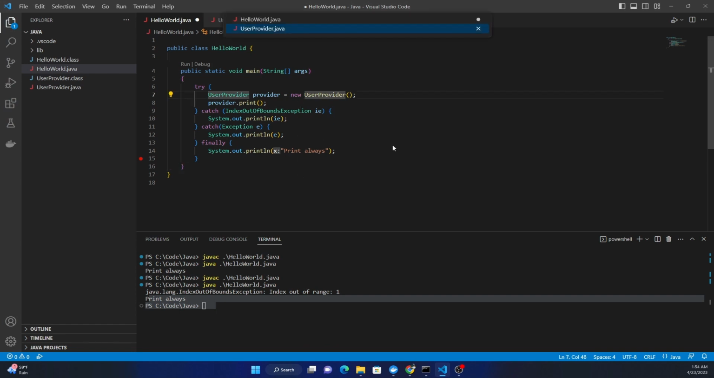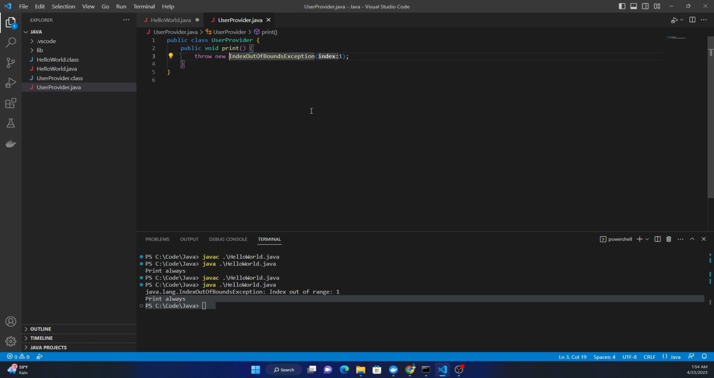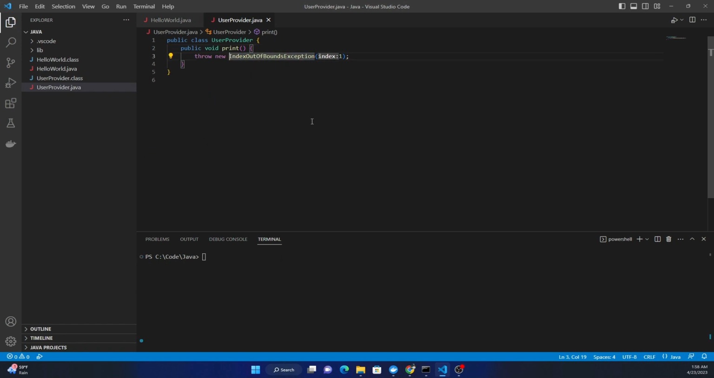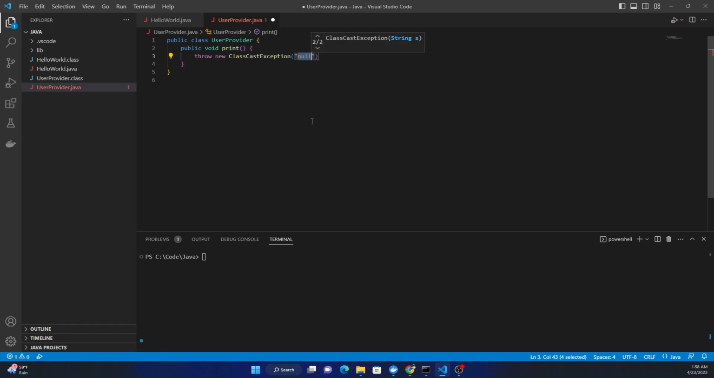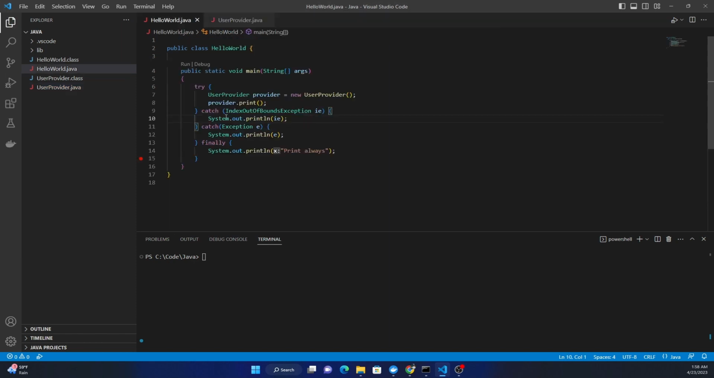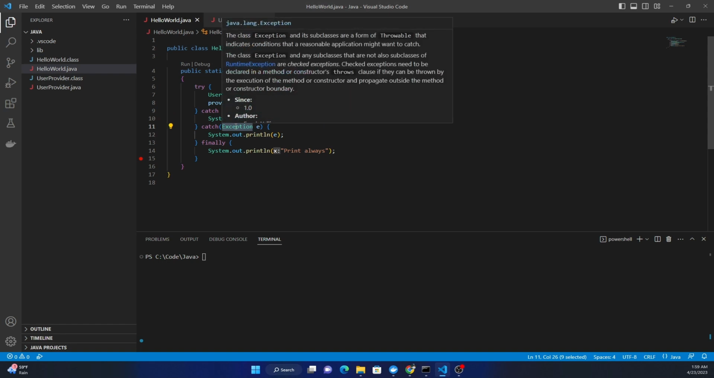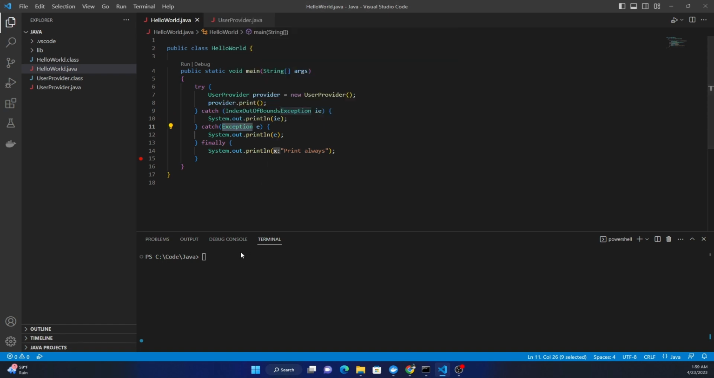Now this UserProvider could throw some other exception. Instead of IndexOutOfBoundsException, we can throw an exception like, let's say, ClassCastException. Let's say we throw this, and here just provide error as a. Now when it comes, it's going to throw an error in the print, and it is not going to be caught by this catch statement because it is not an index out of bounds exception. Instead it will be caught by this high level Exception object, and it will print it out here.